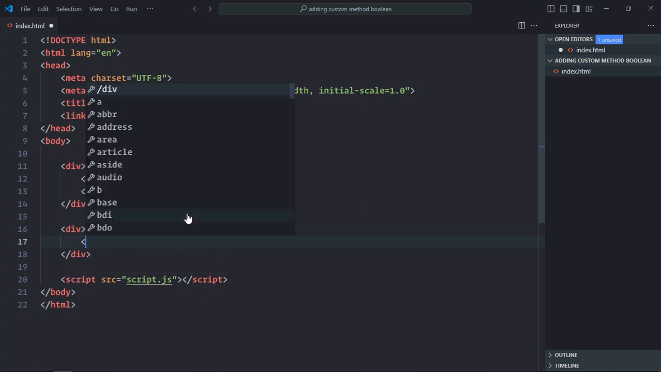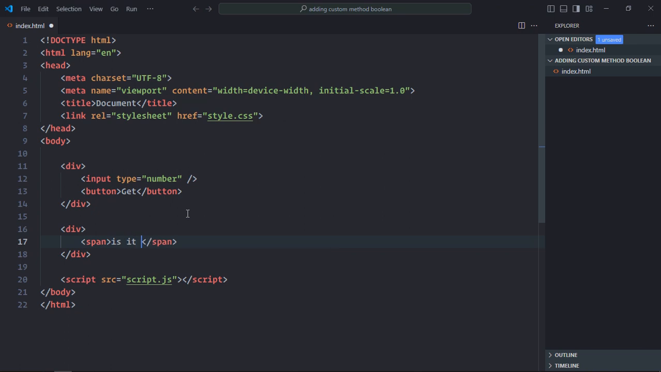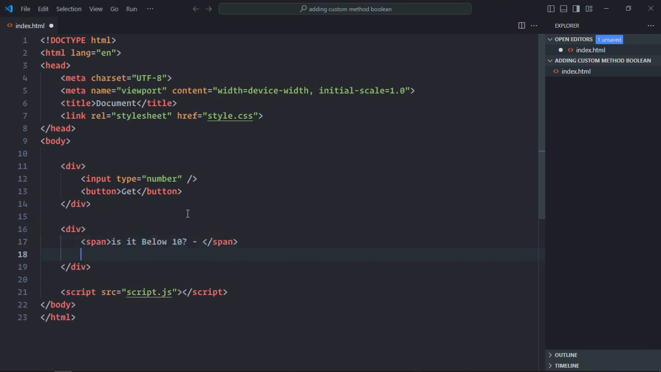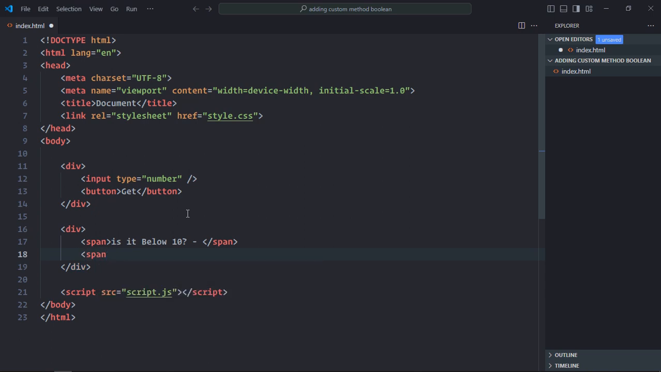We also need one more div element just to display the outcome. So let's make it span. So we'll just type some number. If it is below 10, we'll display yes. If it is above 10, we'll display no. Text will be, is it below 10? So let's have one more span element here. It will display the result. So give it an ID of result. Save it. Now create a style sheet here.